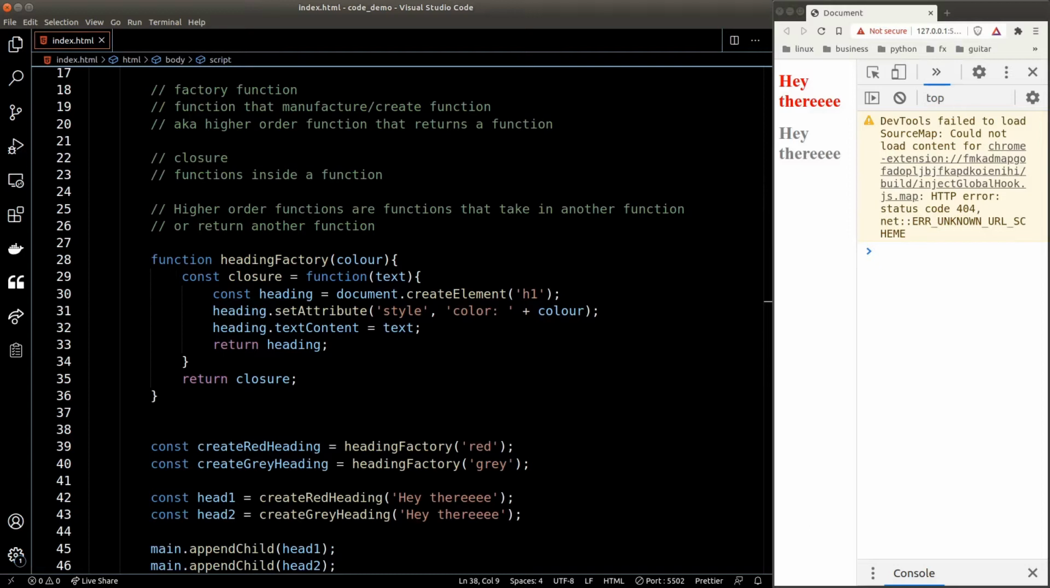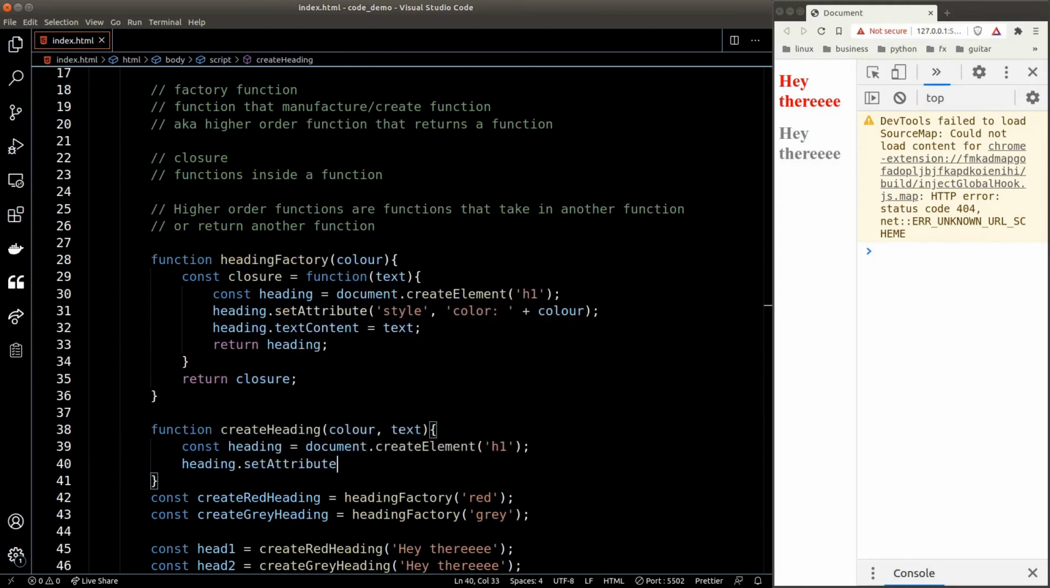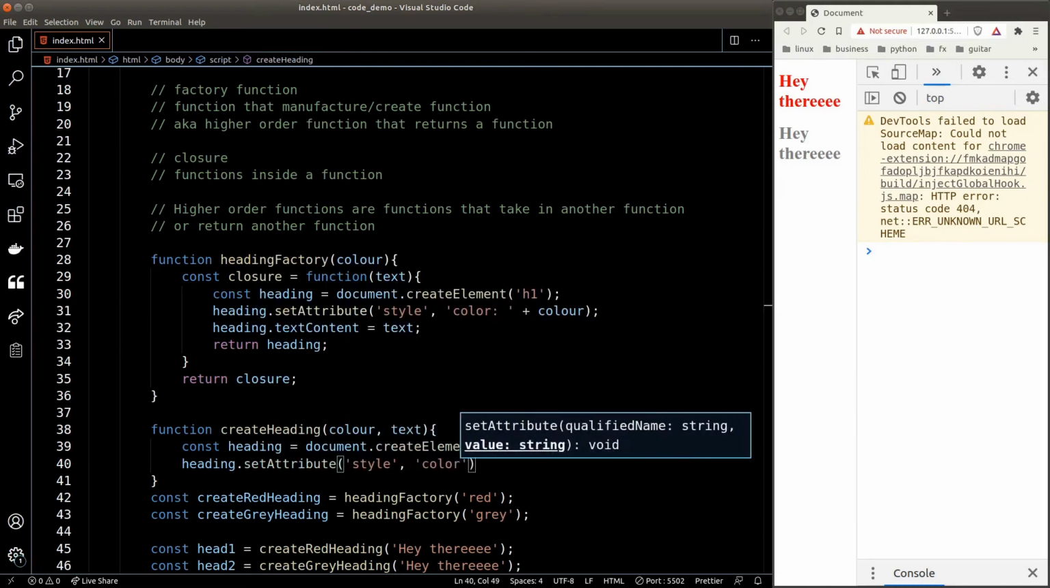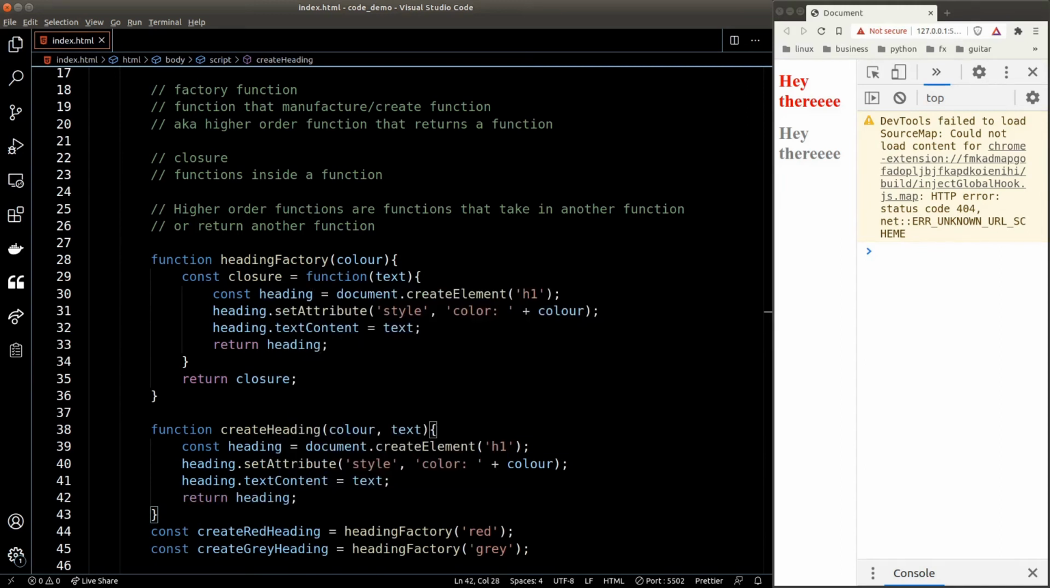Now at this point, you might be wondering, what's the difference between this technique against a normal function that accepts color and text to create a similar heading, which looks something like this. A short answer, there's not much difference. It's really all about your personal preference.